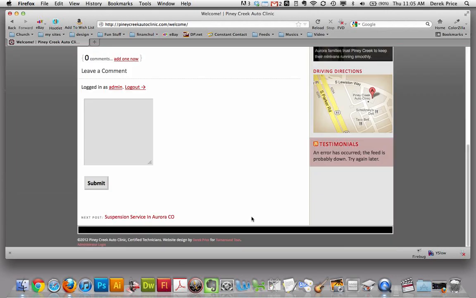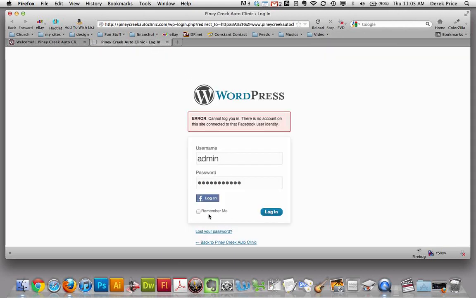So down here at the bottom, you can see Administrator Login. That's where you log in. I'm going to log into the WordPress dashboard here, and disregard that error. The only reason it's saying that is just because I have not linked my Facebook profile login to this particular website.